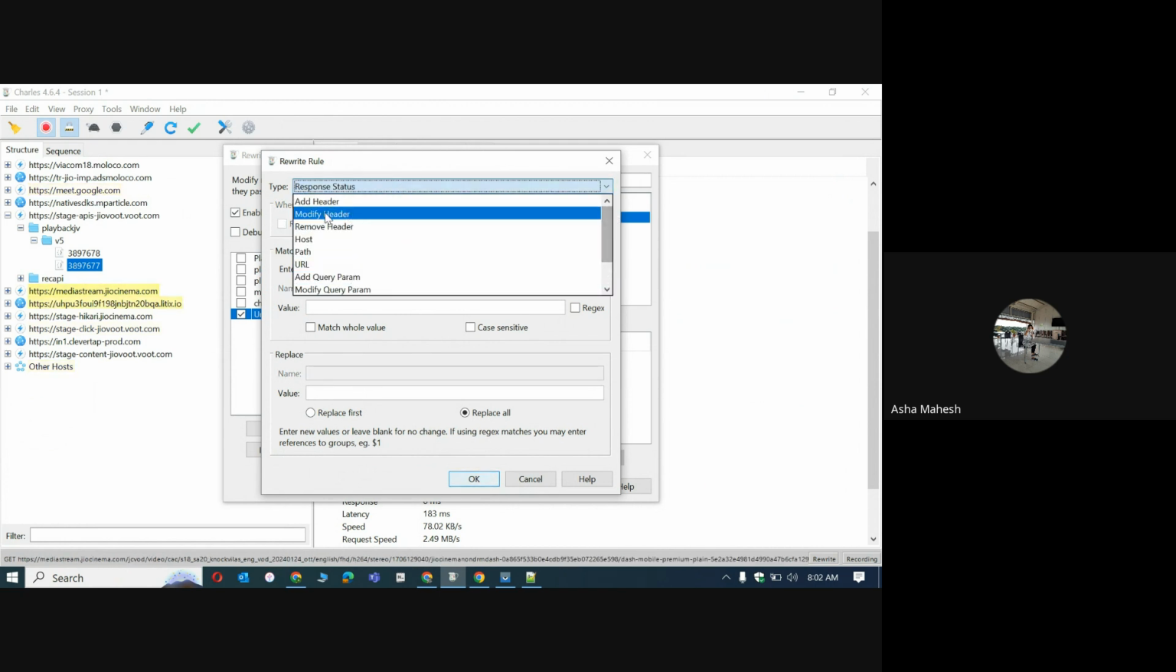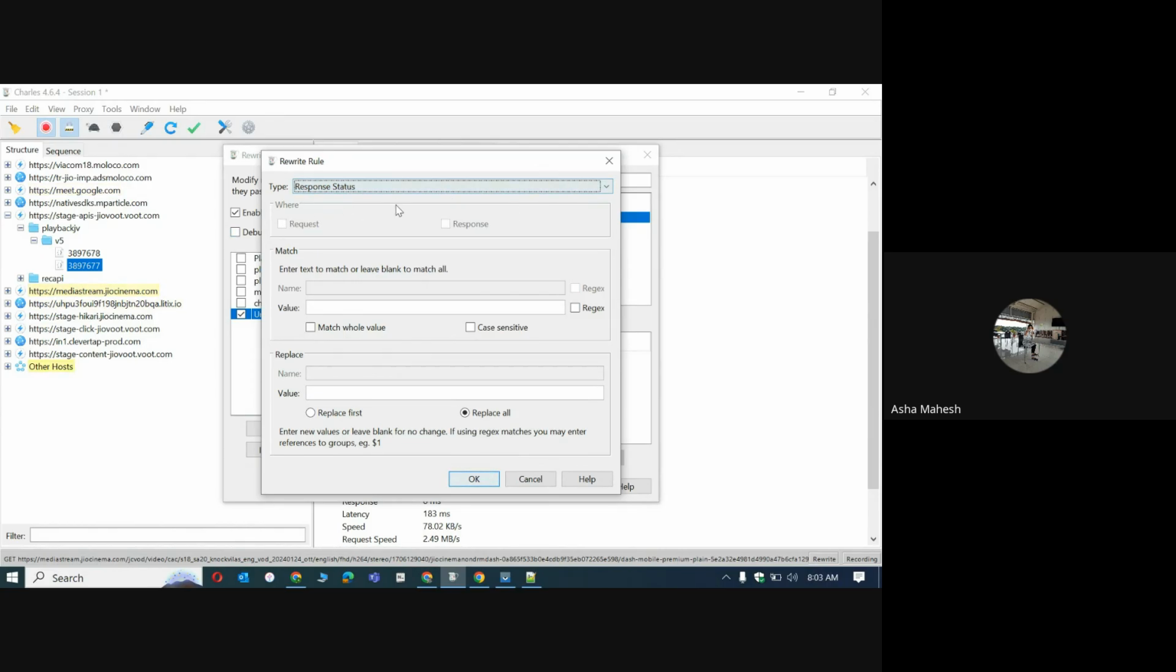If you want to change the host from one host to a different host, or if you want to change the path of the API, or you want to add a header, add any values in the request header or response header, we can add an extra header and pass it. Or if you want to modify anything in the header, or remove anything in the header, you have to select with respect to request or response. You can see here request and response. I can select which one I need.